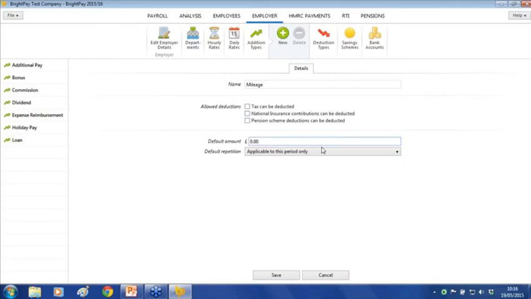And also to set the repetition. So do you want this addition type, in this example mileage, to be applicable to one pay period only, or once you have actually allocated it to a pay slip, for it just to remain there until you choose to remove it? Okay. So I'm just going to say applicable to this period only, and I'm going to click Save.